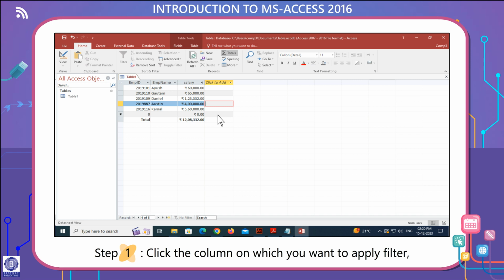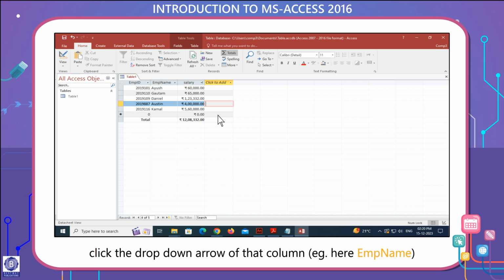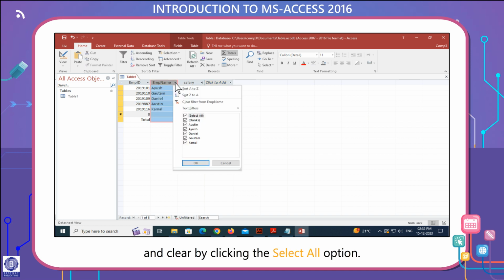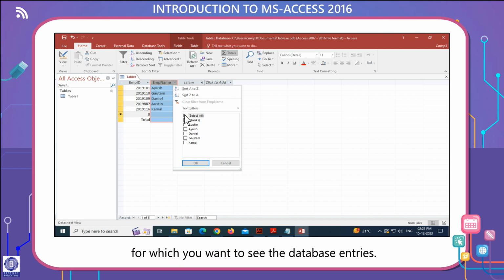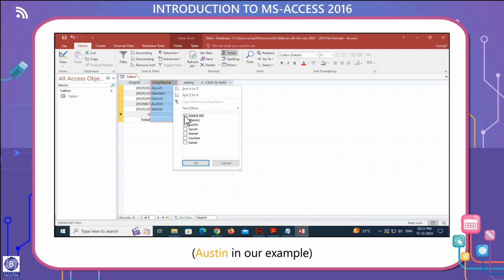Step 1. Click the column on which you want to apply filter. Click the drop-down arrow of that column, example here, EMP name, and clear by clicking the Select All option. Step 2. Now select the particular name for which you want to see the database entries. Austin in our example.